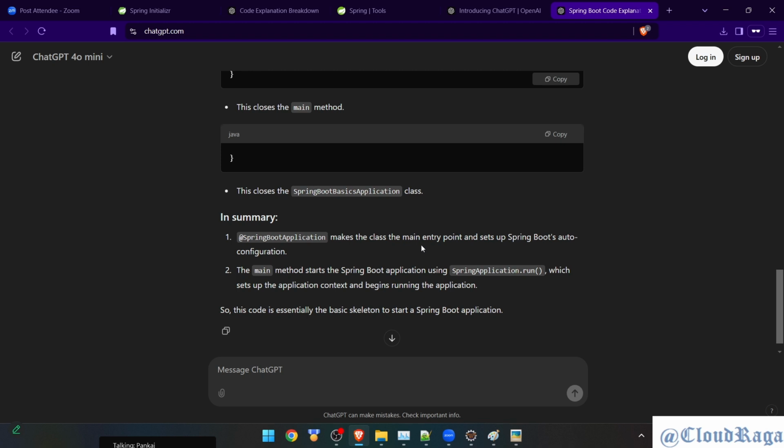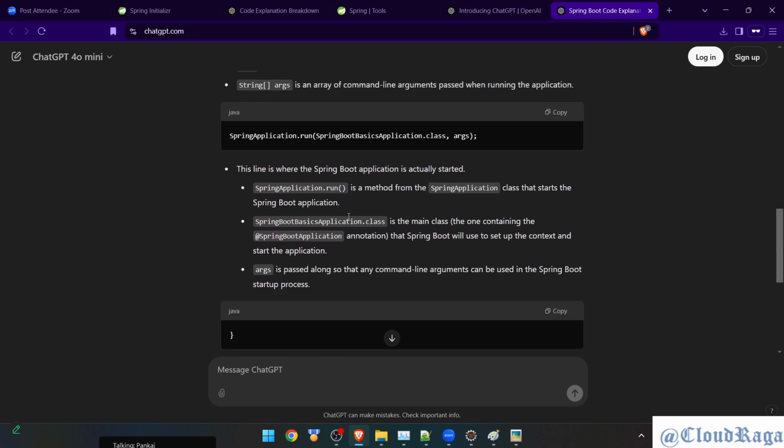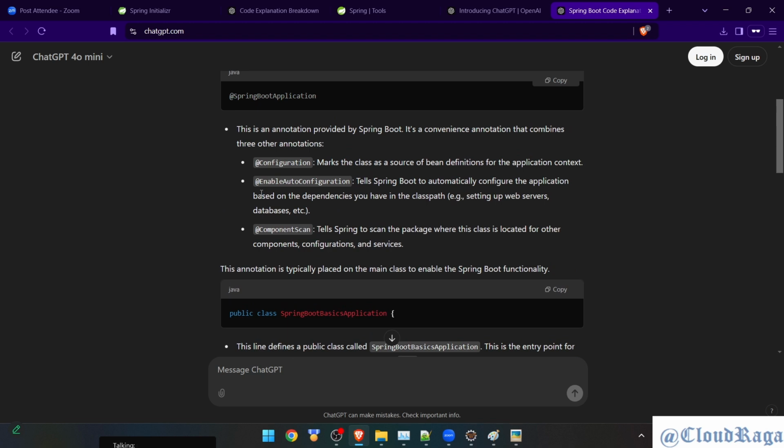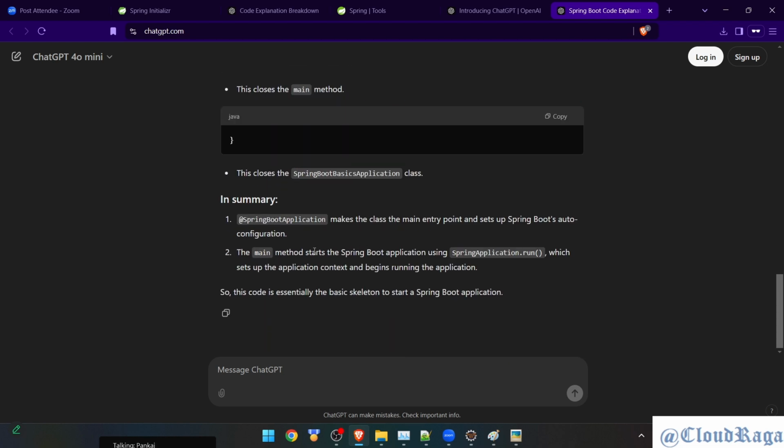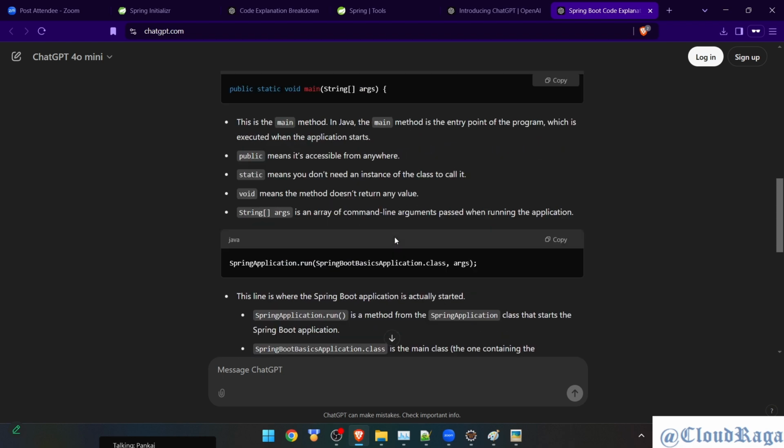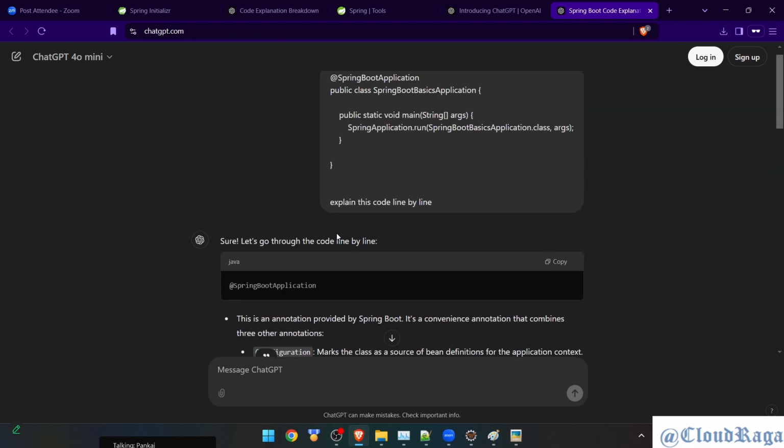You don't have to write those get connection statements. Even in Hibernate we did that. We used the Hibernate utils class, then we were trying to load the session factory. You don't have to do all that. It is auto configured because somewhere it says enable auto configuration. So this will load lots of things for you. Behind the scenes, it does lots of stuff. The main method starts the Spring Boot application using the run method, which sets up the application context and begins running the application.